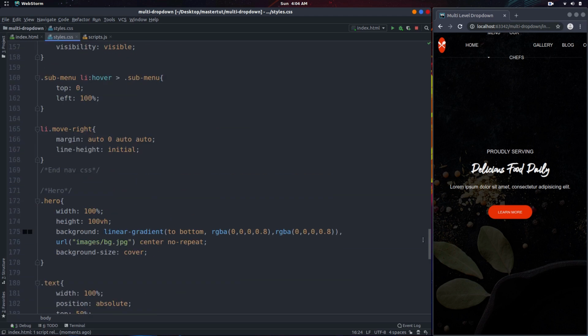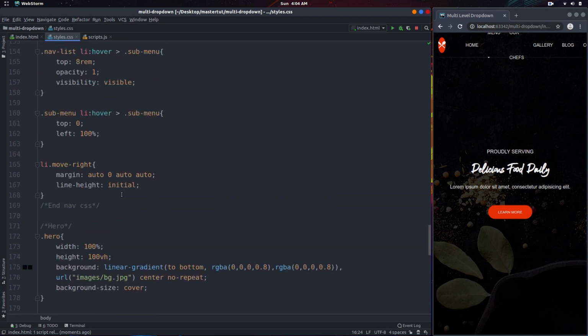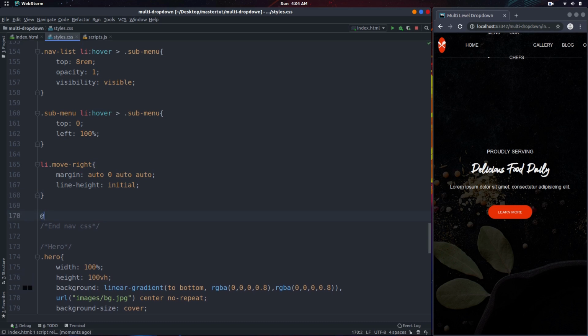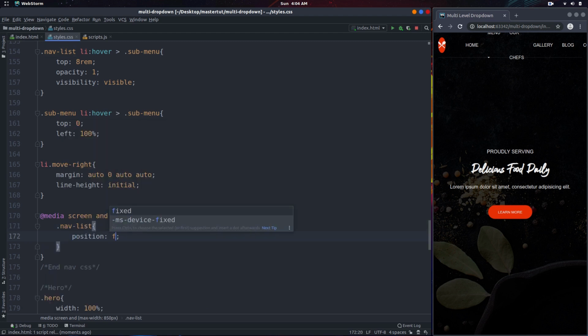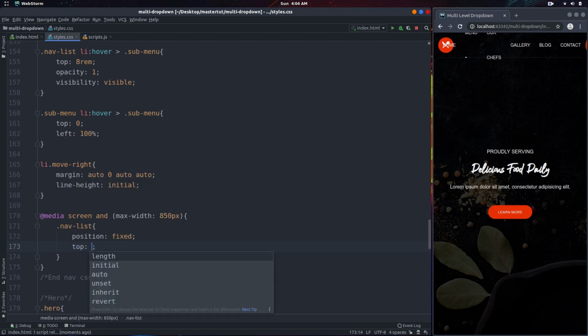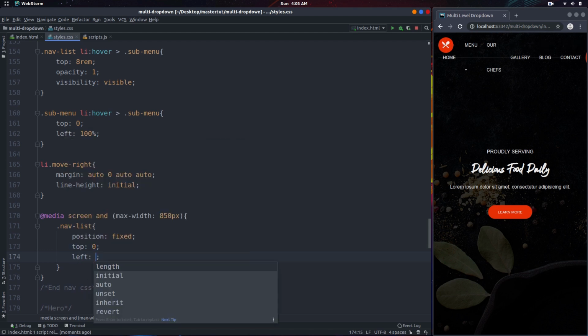So as I mentioned, we're going to be building a media query right over here now. So @media screen and max-width 850 pixels. What we want to do here is just do some resets of some of the styles that we applied before. So again, I'm going to target the nav list. Position in this case will be set to fixed. Top 0, then left 0.